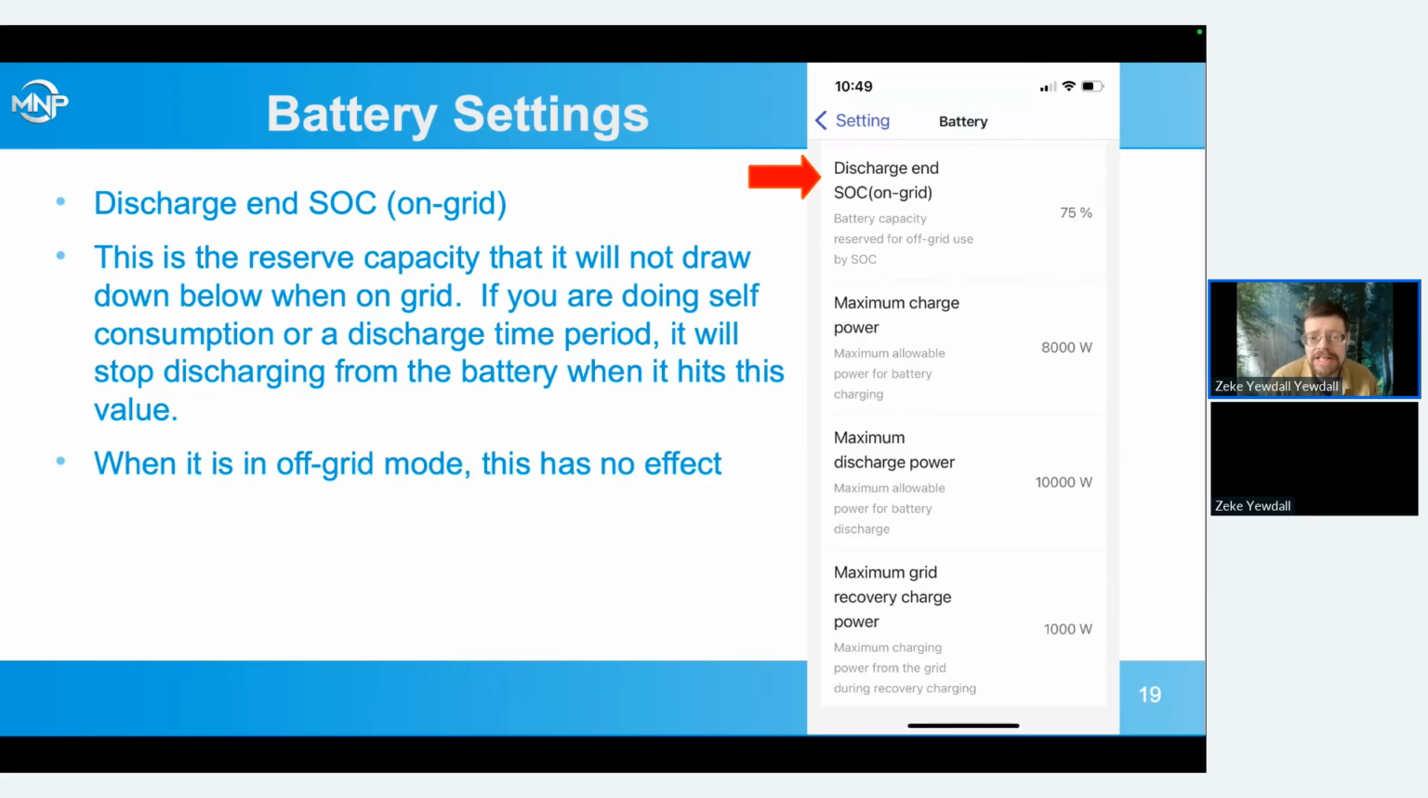Discharge SOC on grid is another really important one. This essentially is the reserve capacity that you want to keep for off-grid use. So if you're doing time of use charging or self-consumption on the grid, you're going to have a portion of your batteries that you want to use connected to the grid, and you want to keep a portion of it for off-grid use. If you're not really concerned about backup power during grid outages, maybe you set this really low. Say, I'm going to potentially set this at 20% because I'm going to use all of this just doing self-consumption or time of use shifting. That's what I want to use my battery for.